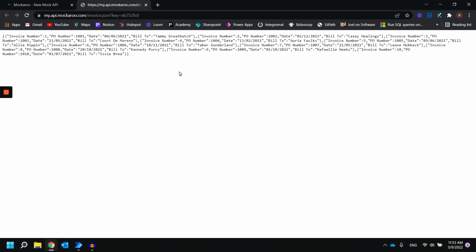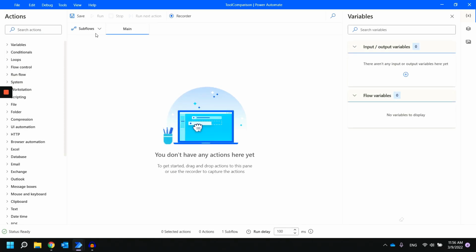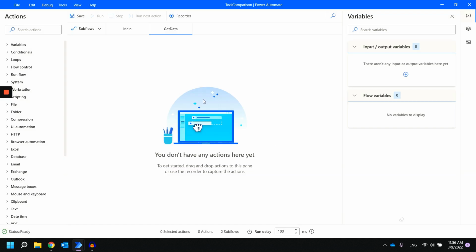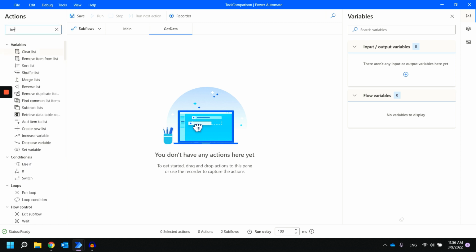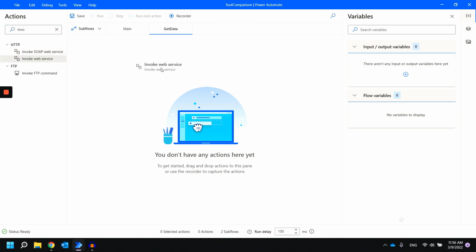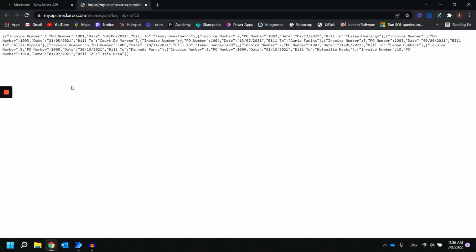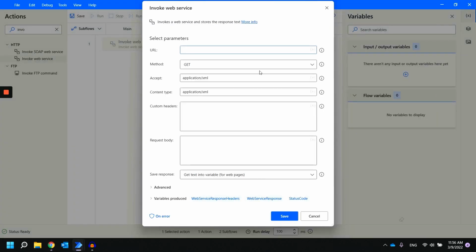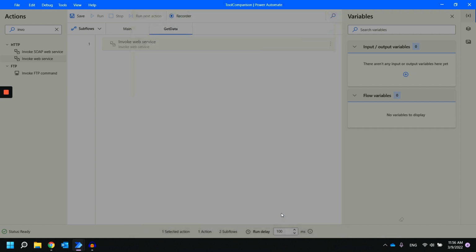and that's the data that we are going to use in our automation. So in Power Automate Desktop, let's first create a new subflow, and let's call it Get Data. And click Save. So as our first step, we are going to use action invoke web service to connect to our API. And the only thing that we need is the URL from Mocker. Let's copy it and paste it as a parameter. The method is get, everything else is correct, so let's click Save.